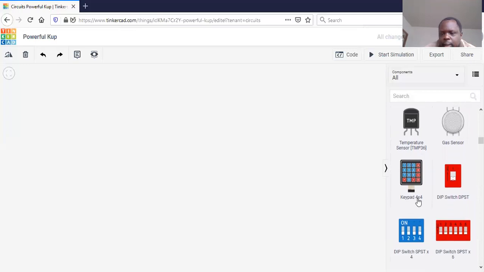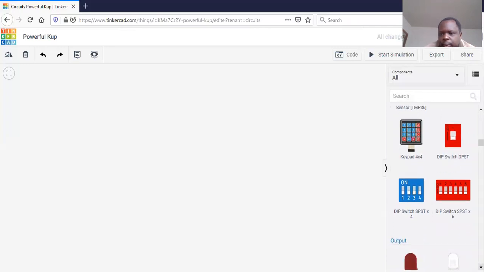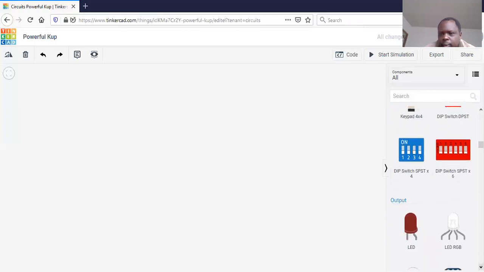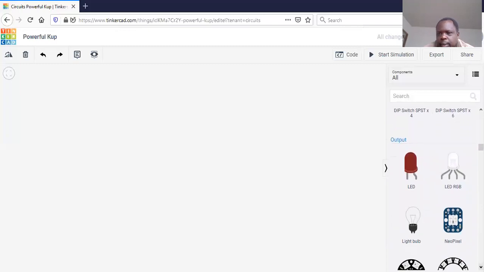Then we have the keyboard, which will be, of course, our numeric. Then it's 4x4. Then we have the DIP switch, which has got also 4 terminals, just like the button switch. It has 4 terminals as well. Then we have the DIP switch times 4. This has got 4 in 1, and this has got 6 in 1. Those being the main input devices.